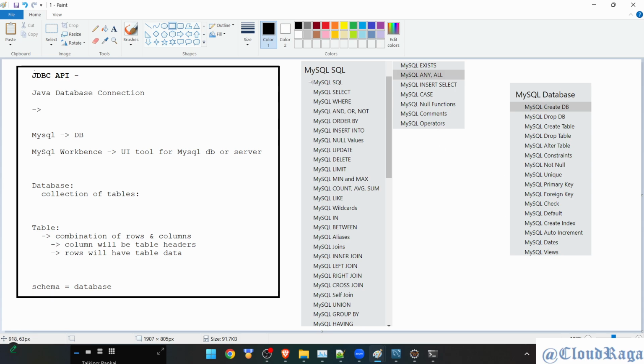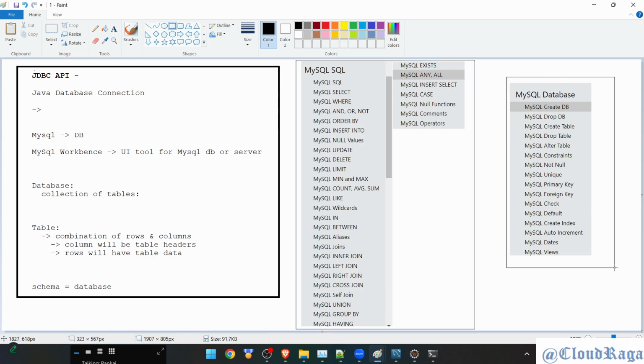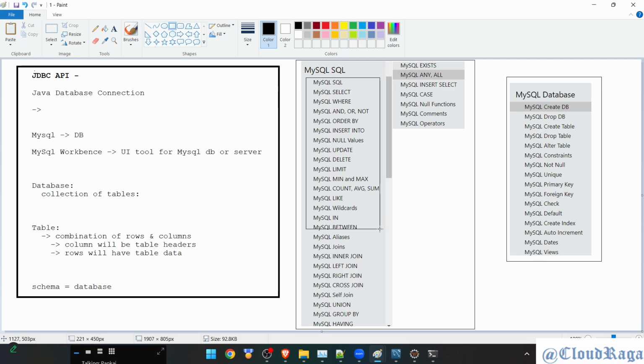Okay, but I can suggest which queries you can practice. I'm just keeping it in two sections. First section is basic SQL queries. From here you can add SQL select, where, and insert, null values, update, delete, limit, in, max, like, wildcards, between. Okay, so I will suggest this is the first section.